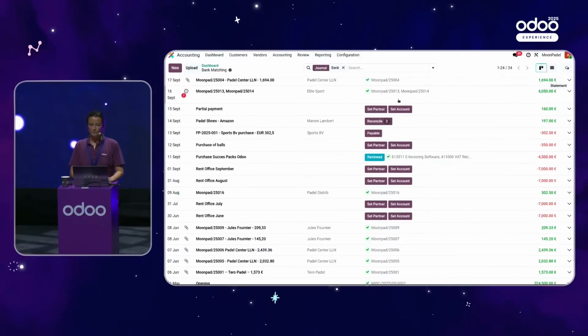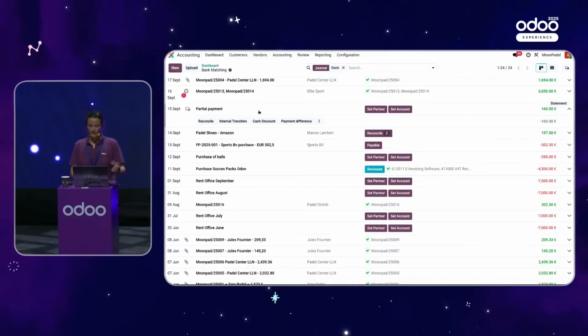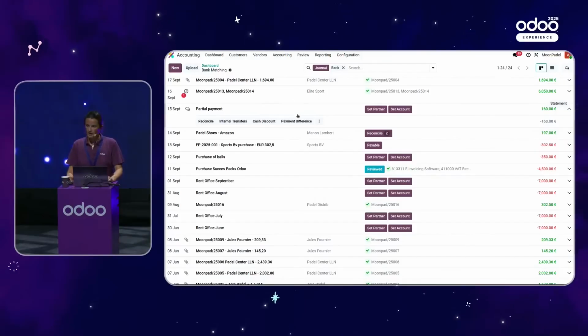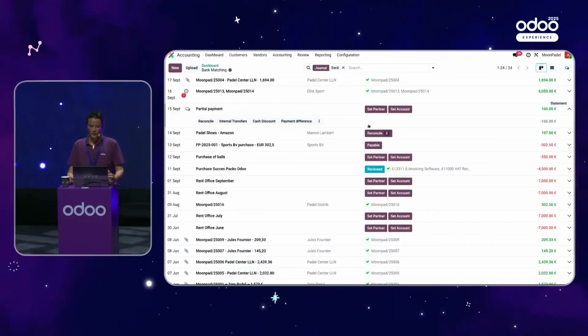The next payment in line is a partial payment. So partial payments, so probably not the full payment. But as we don't have a partner set, Odoo doesn't find the perfect match. So the first thing that Odoo suggests is to set a partner. So I'm going to select this option, set a partner.